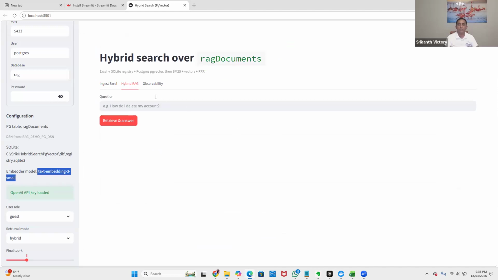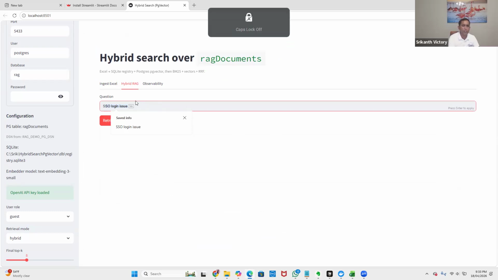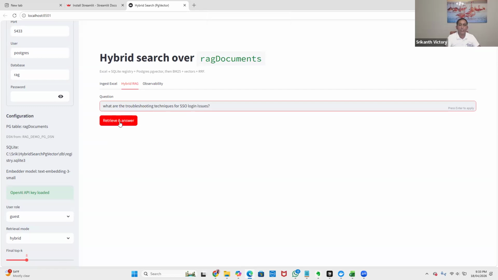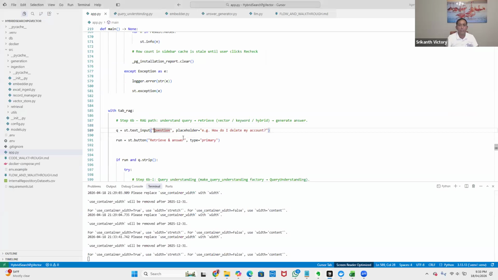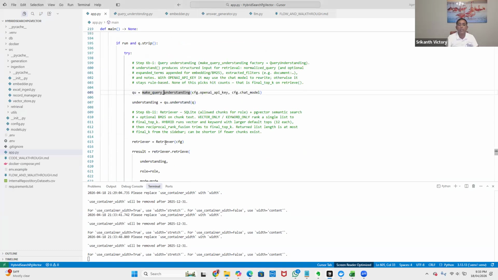Let's go here, hybrid search, hybrid RAG. So now I'm going to search for SSO. What are the ways to solve it, what are the troubleshooting techniques? This is the intent search here, or troubleshooting techniques for SSO login issues. When I try that, retrieve answer is going to be the query finding. It goes there and takes that, makes query understanding. Once it understands the query, it's going to get the retriever.